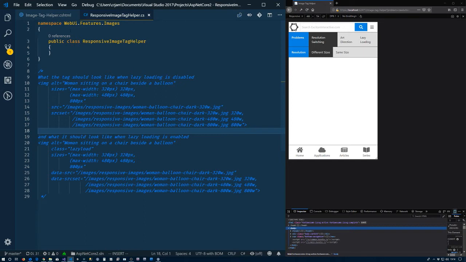And so I have a file that's inside of this. You can see by the namespace, the root of our project, there's a features folder, images, and inside of that I have this responsive image tag helper. Again, it might be easier to see in the article, which of course there's a link to in the description below. And so this is what we're going to be creating here. So let's go ahead and get started.